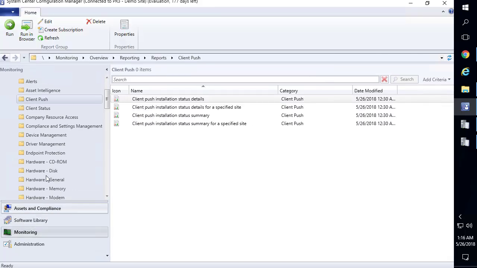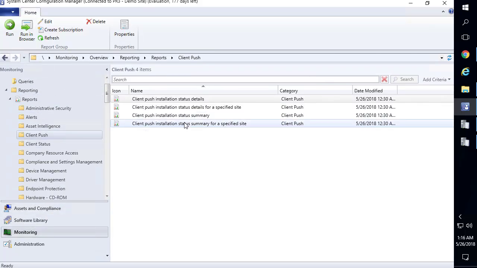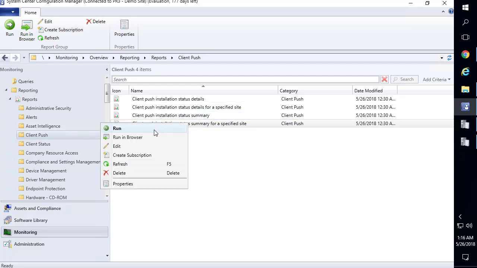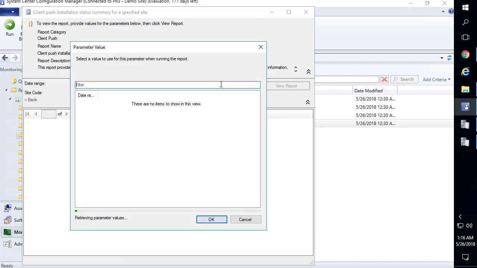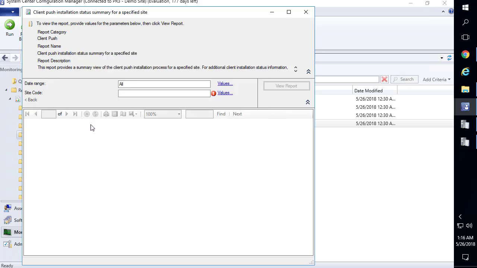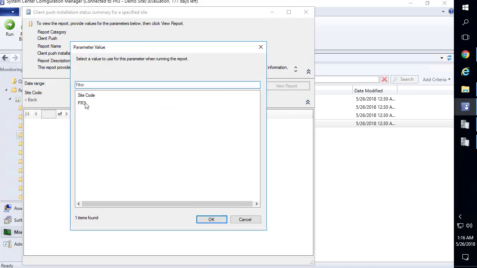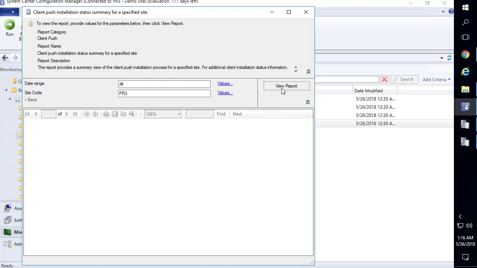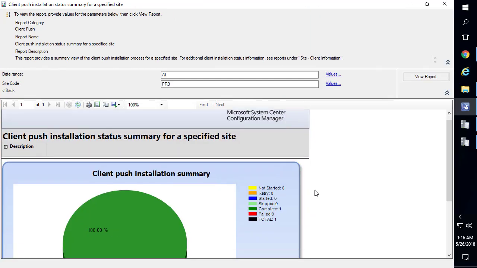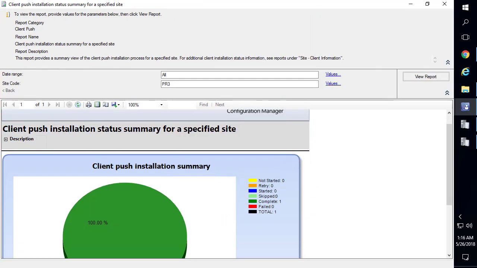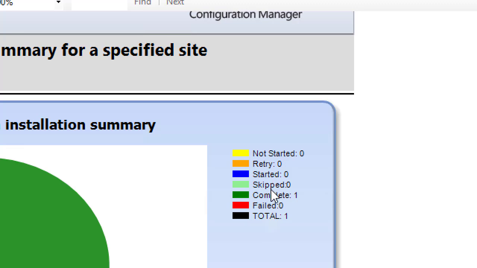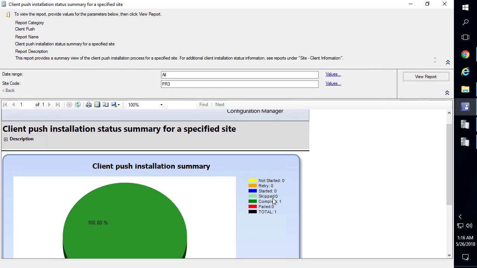We come back to our console, we can just verify the reports are working. So if we come over to our reports, we can look at the client push, and I'm going to show the status for the site. I'm going to show me all the client push attempts for the site PR3, which is my site code. We can see that we successfully did a client push to one machine, and it completed OK.